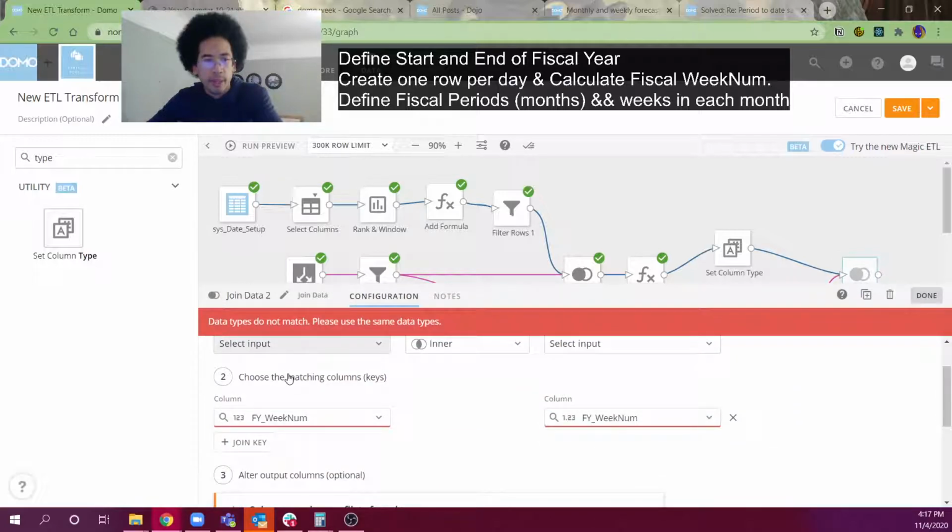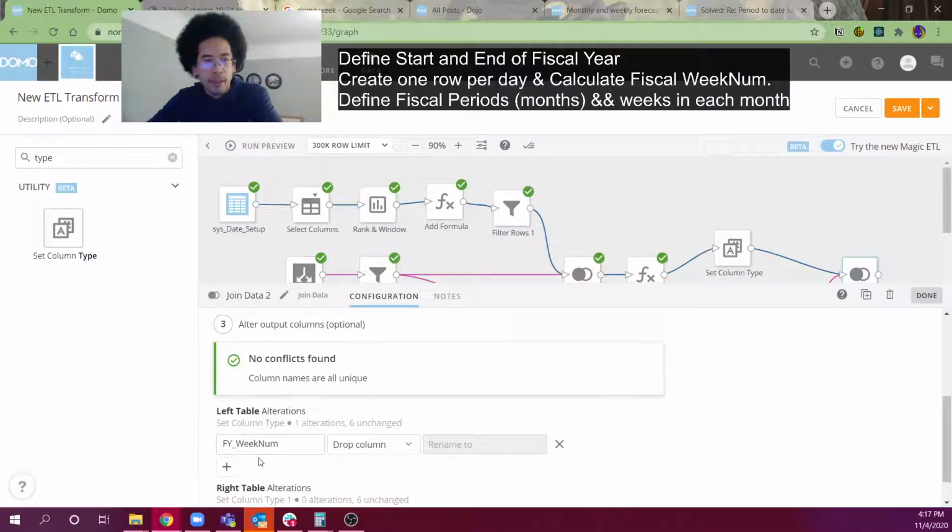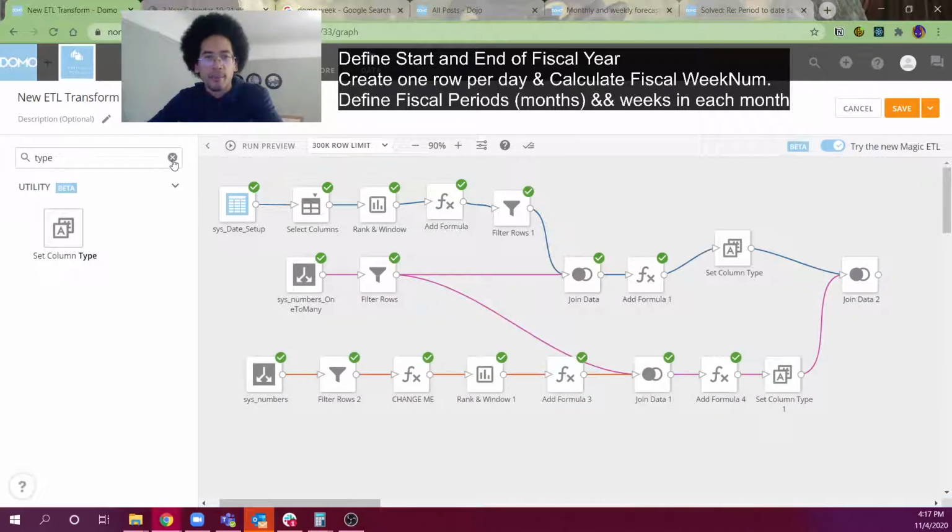Okay, choose my inputs again. I'm going to fix the left side. I'm going to drop that column FY week number. I think that's the only change I'm going to make in here. And then as my final step, and then we're done, I'm going to pull in a select column as soon as the UI catches up with me.